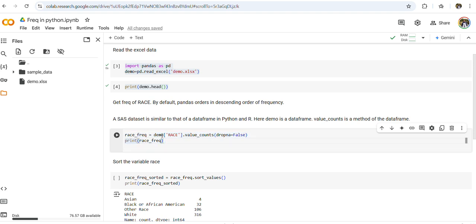Here I'm creating a new variable, race_freq, where the variable that I'm going to get the counts for is race and the data set is demo. So I'm writing the data set followed by the column or the variable, and the method I'm using here, value_counts, and dropna equal to False.